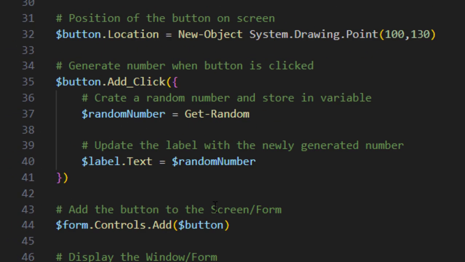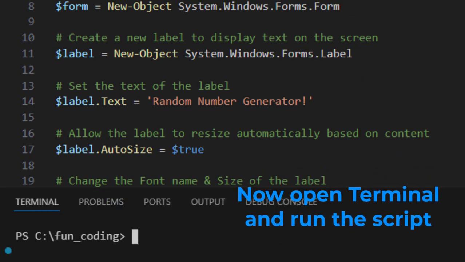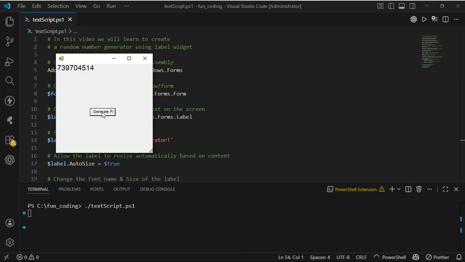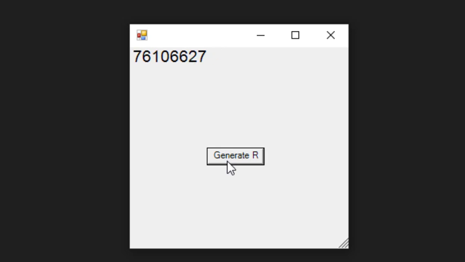You've created a simple random number generator using PowerShell GUI. By clicking the button, you can generate a new random number displayed on the label. Feel free to customize this further. And happy coding!